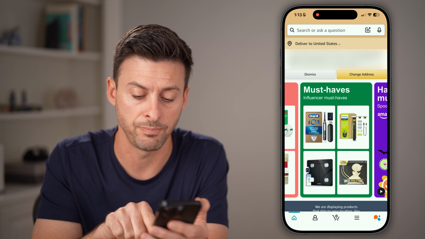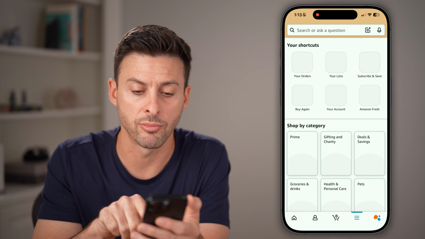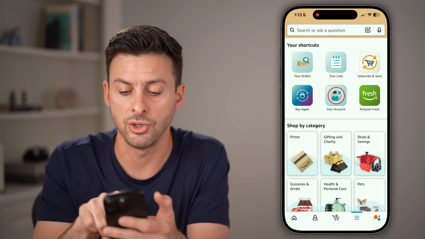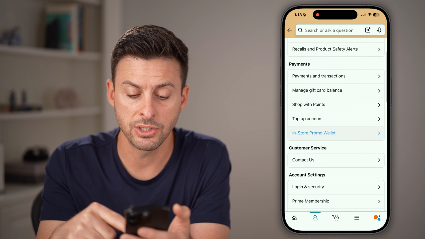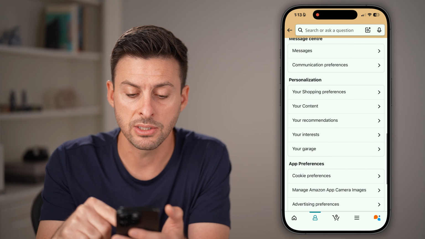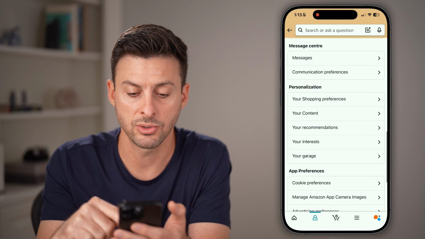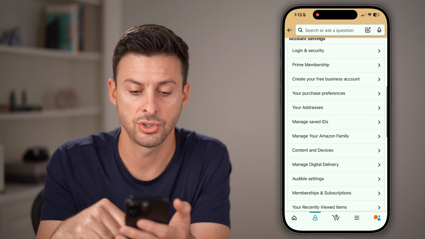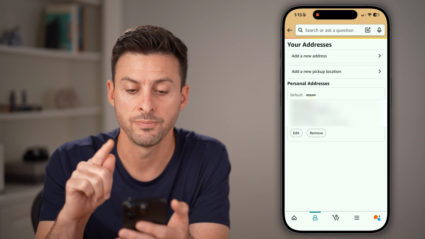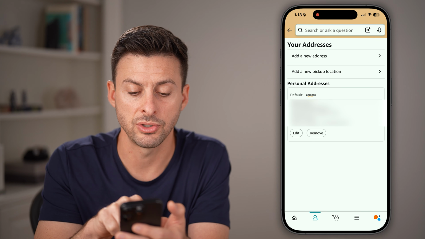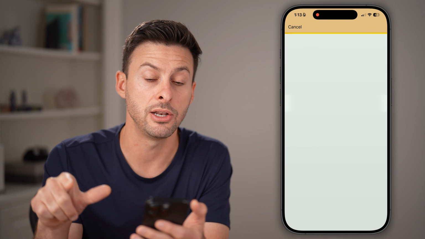after you've changed it. Let's tap on the three lines at the bottom right, and then tap on your account. From here, all you need to do is scroll down until you get to the option that says, where is it? Your addresses. There it is. All you have to do is update your address. So you can either tap edit or hit add a new address.